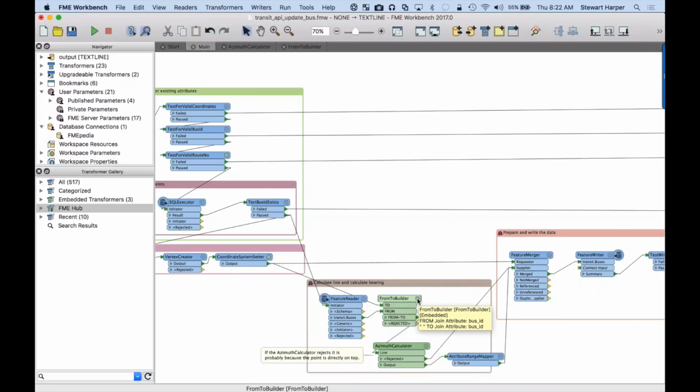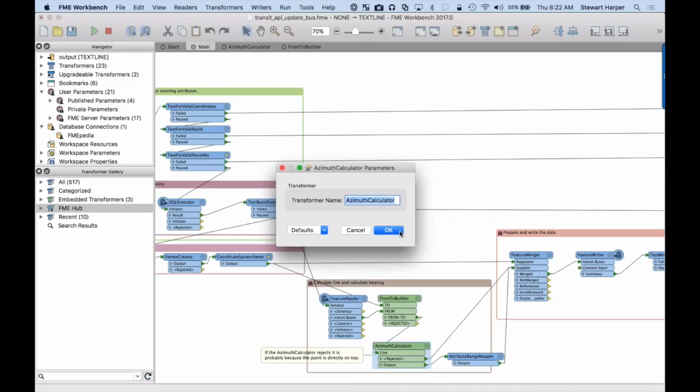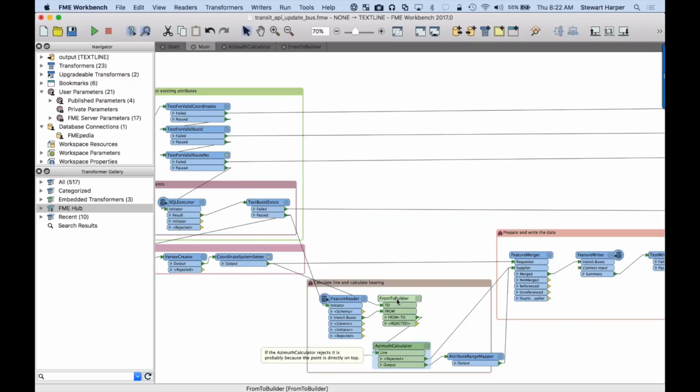And I'm building a line from the old point to the new point. That's all it does. And then this azimuth calculator, if that's how you pronounce it. Yeah, azimuth calculator, perfect. Is going to calculate the angle of the line. Okay. So it gives us the angle of the line, and these came off the FME hub. I haven't written anything here.